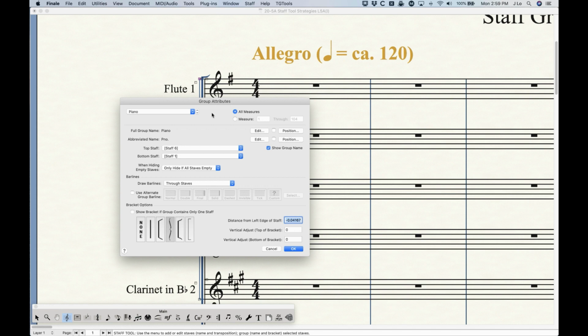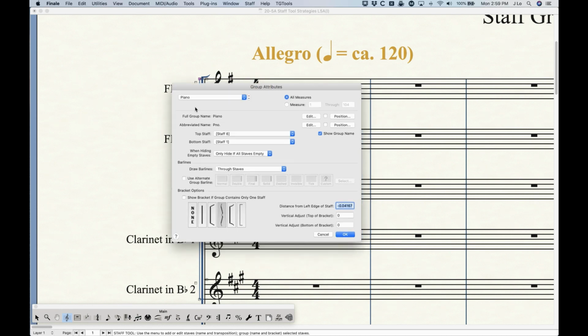If you ever need to hide a single staff within a piano part, you would have to come into the group attributes for that piano instrument and change this from only hide if all staffs are empty to hide normally. This will allow you to hide one hand for 32 measures if you really needed to. But as I said, when Finale sets up these grand staff instruments, it will choose this option for you. It's sort of a safety thing because it will prevent you from accidentally hiding a single staff in the piano part, which again, 95% of the time you don't want to do.